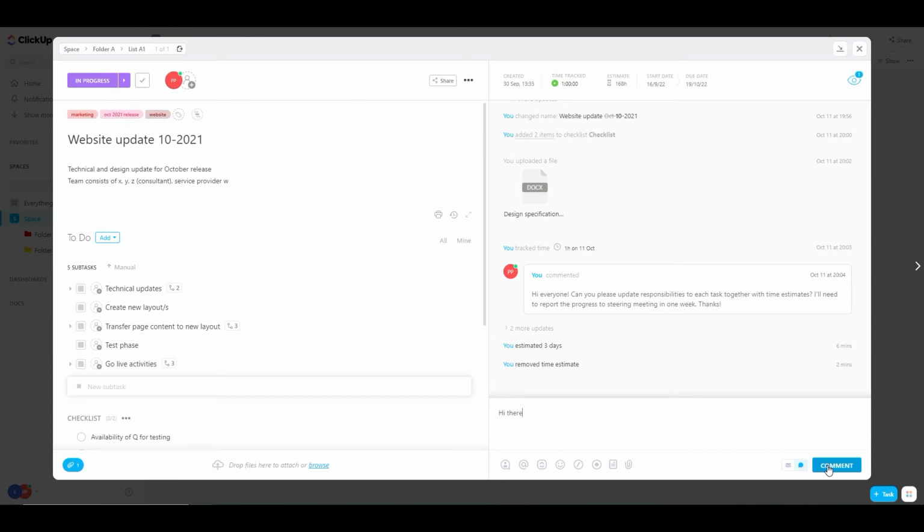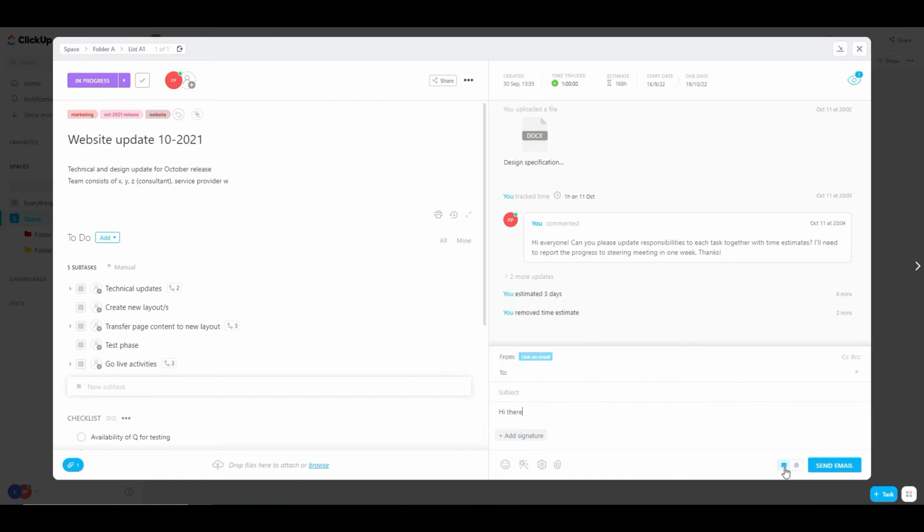You can also assign comments to people, mention comments or tasks, attach files, and do many more other activities with the comments. Next to the other features, there is also a blue envelope sign. This is how you can send email from ClickUp to anyone. Just link your email account to ClickUp first so that the emails have the sender information.